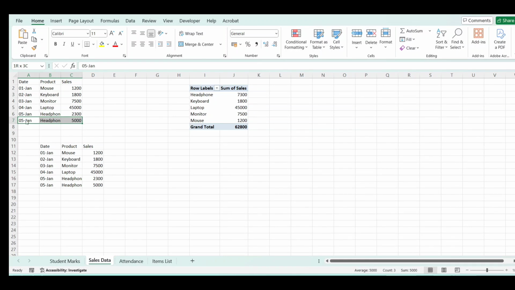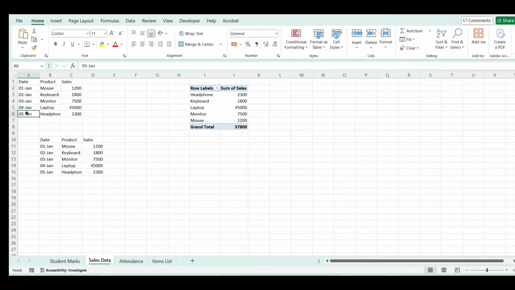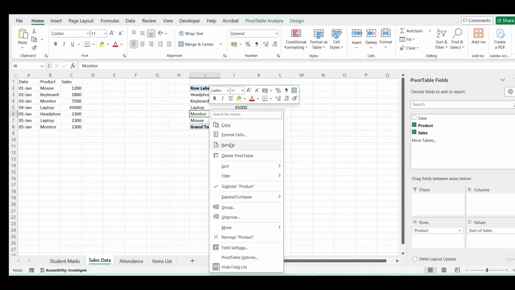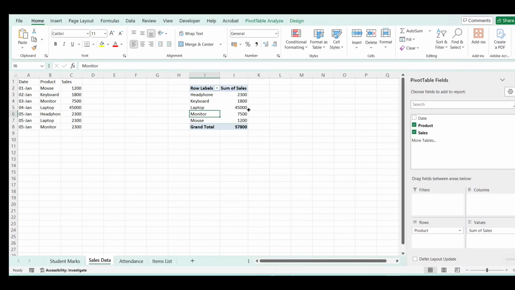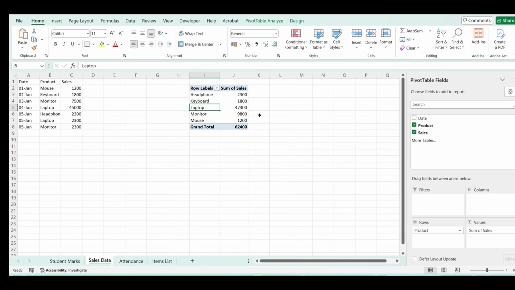Now I will delete this. I will refresh it. It is updated, similarly. This I have shown for illustration. I will delete this. I will add some more data over here. Laptop, monitor, so let's see, laptop is 45,000, monitor is 7,500. So it got changed. So this is the second way.